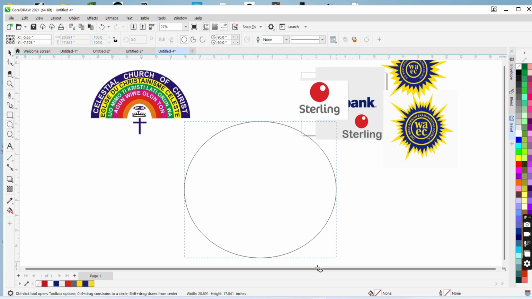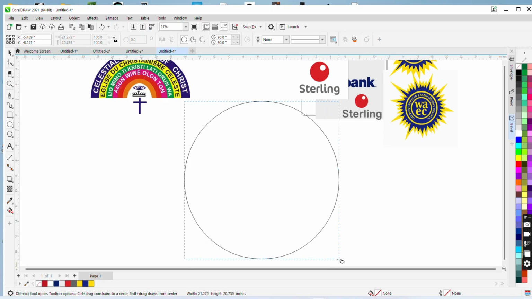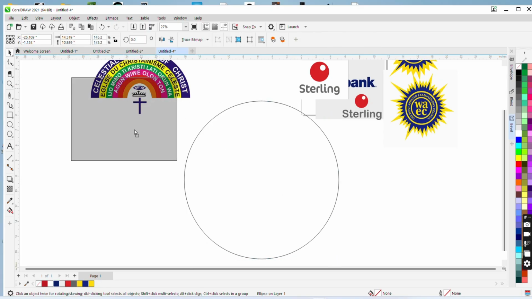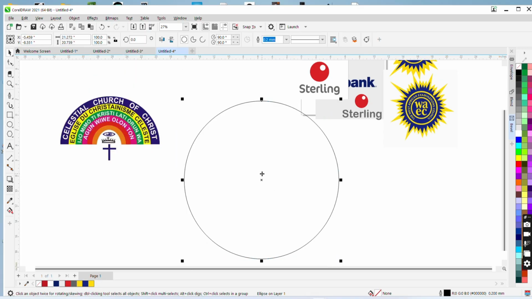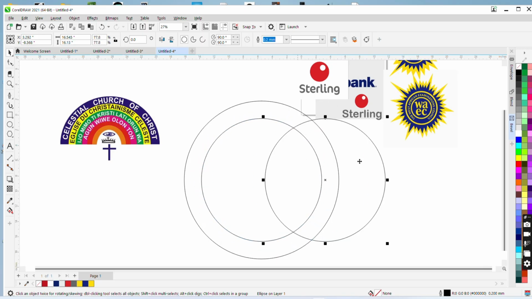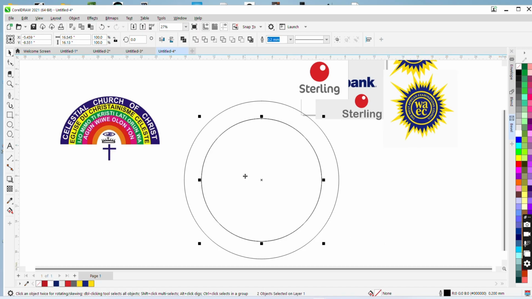So in this lesson I will show you how you can design CCC, Celestial Church of Christ. This is their logo. I want to try it for the first time, although to me I can design it. I'm just trying it for the first time, like I'm just freestyling, so that in case you want to learn how to design them, maybe you're a church member and you find it hard to design their logo.